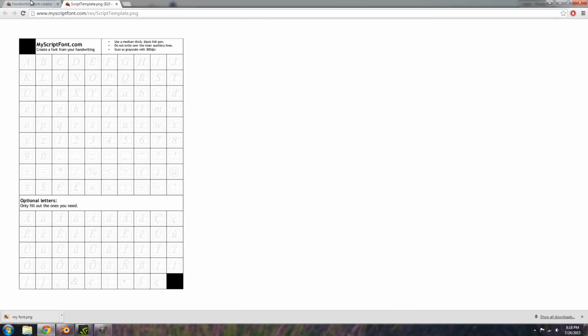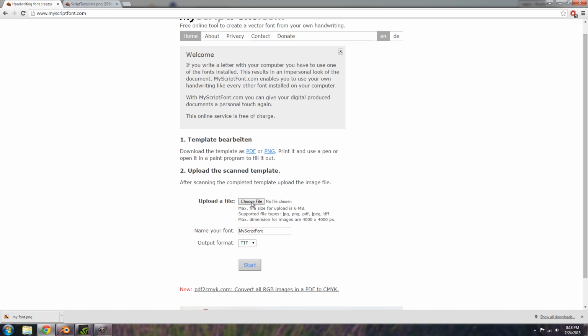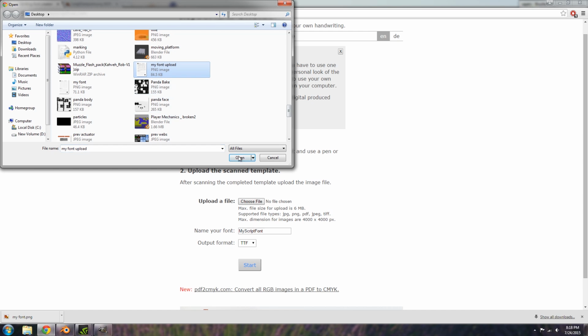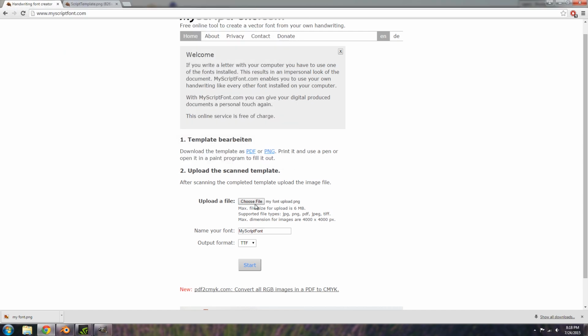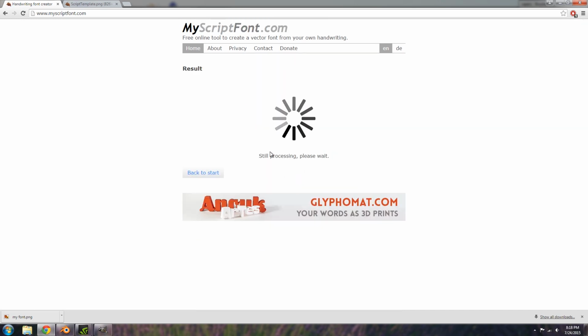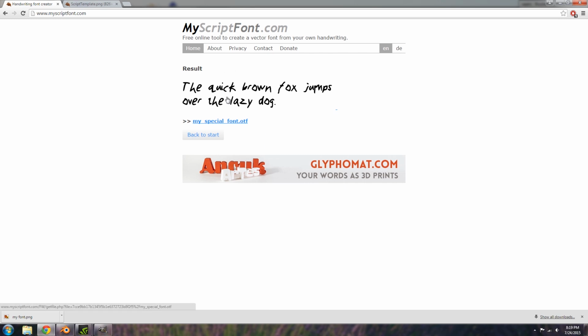Then go back to our browser, go back to this page, then choose File, go down to our desktop and choose our font. There we go, and then choose File. Now here, the output format is fairly important. I think normally most fonts use OTF, but if you want to, you can just use TTF instead. I'm going to use OTF, and let's call it my special font, and then start. That will process, upload the file, and sort it all out. So there you go, there is our custom font that we've made.